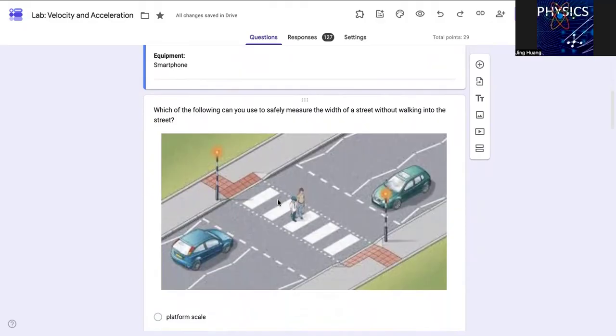What's important is I do not want you to walk into the streets and do the experiment, because that's not what I want you to do. I want you to be safe. So stay away from the traffic and use your cell phone to make remote measurements. That's what we're going to learn here: how to make remote measurements using a cell phone, a smartphone.